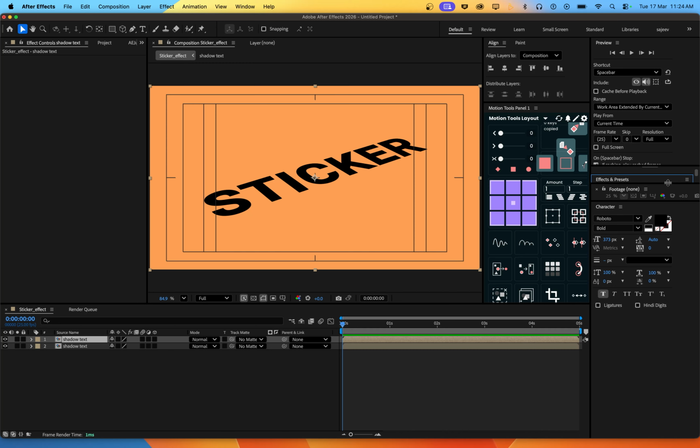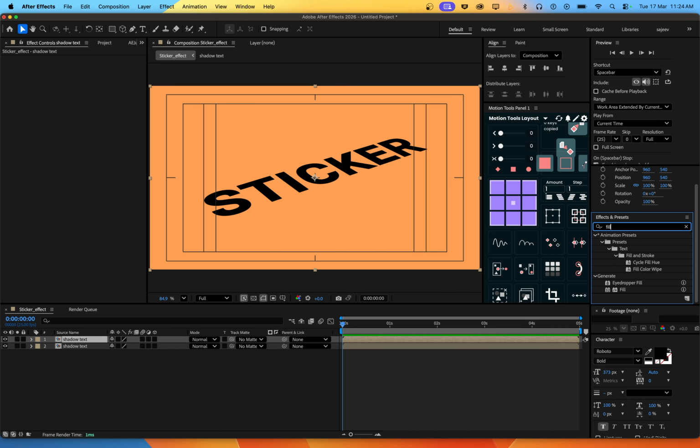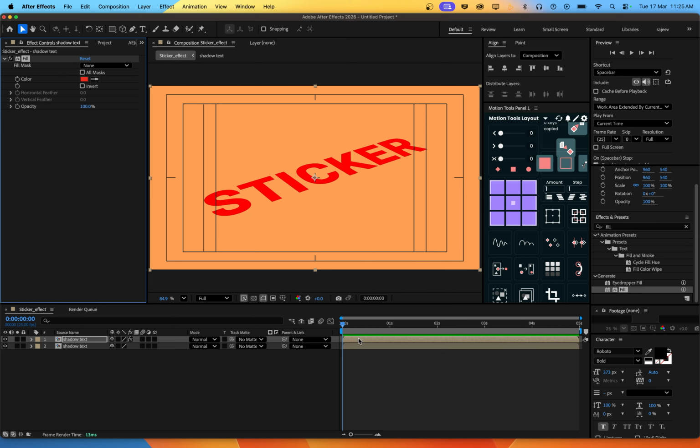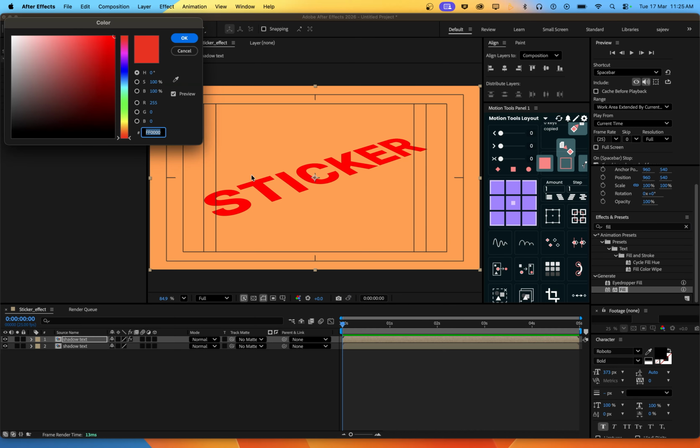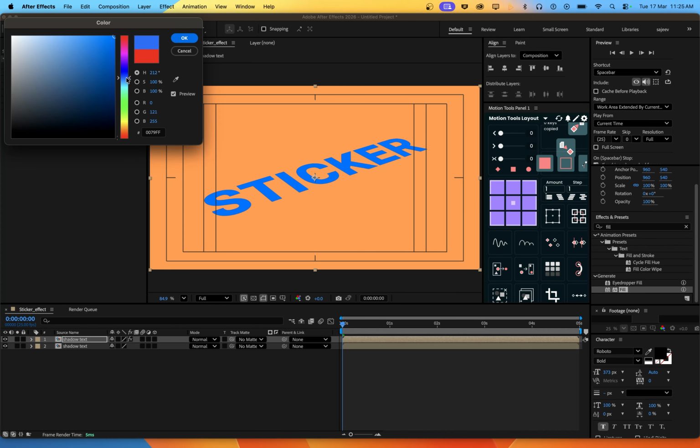Now we'll change the color. Go to the Effects and Presets panel and search for Fill and apply this effect to the duplicated layer. By default it will be red. You can choose any color that matches with your background. I'll pick a color that stands out slightly from the background. Usually white works best, but if you want a different color, you are free to experiment.